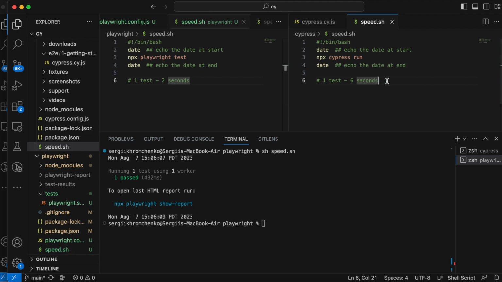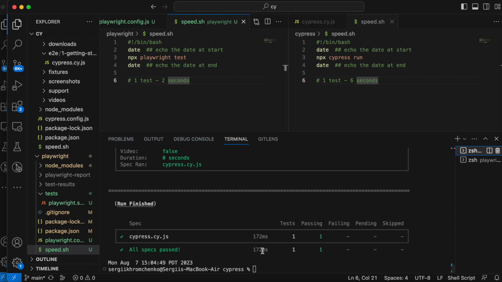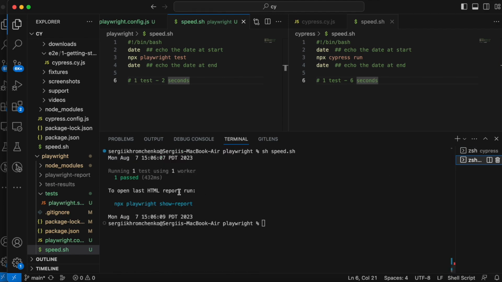Okay, do you guys really think this is apple-to-apple comparison? Let me know if you do not think so. Okay, so far, if we would count the official data that we're getting from the Cypress reporter, it would be 172, and official data from the Playwright reporter, that would be 432. So Playwright, by showing the actual test execution time, Cypress is faster when we run one test.